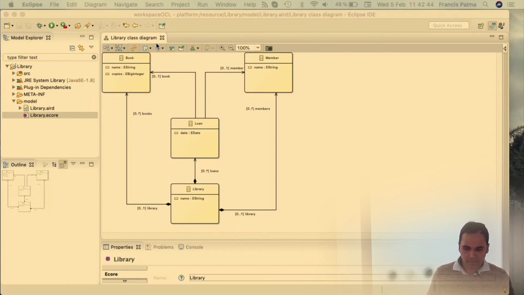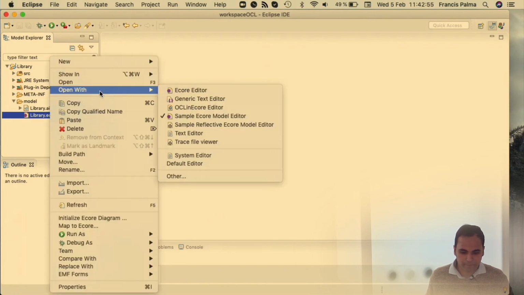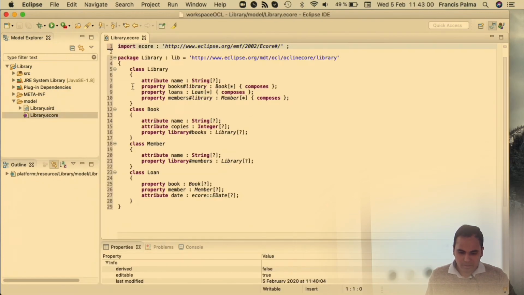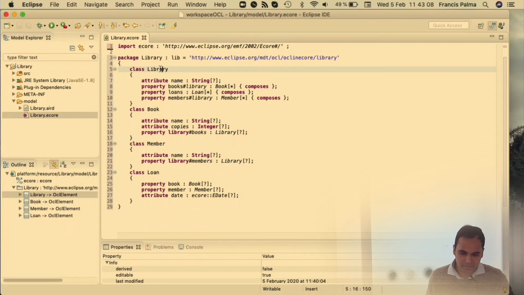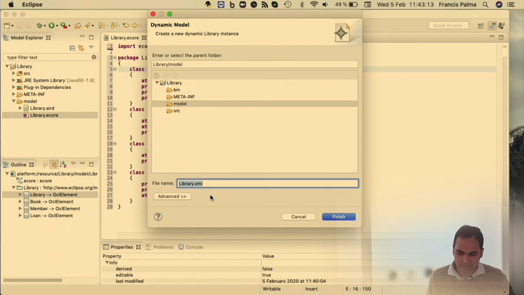So what we will do is create an instance of this model, or this meta model. And to do that, we go to the Ecore model again. So we open with the editor, and we are creating the instance of the library. So this is the main class. Just right click on it and say create dynamic instance. So it will create a dynamic instance in XMI, so it will basically be serialized in XML.